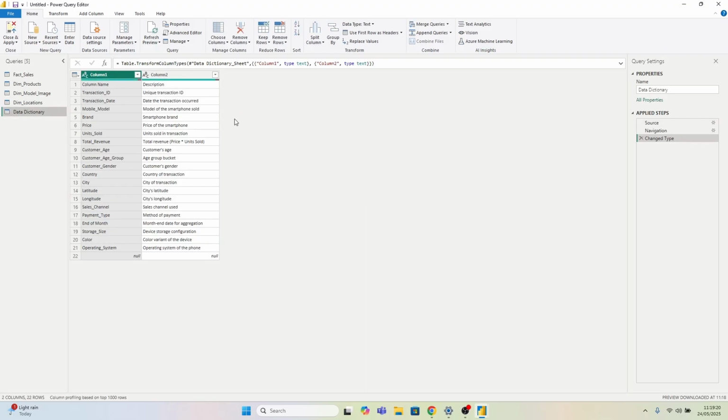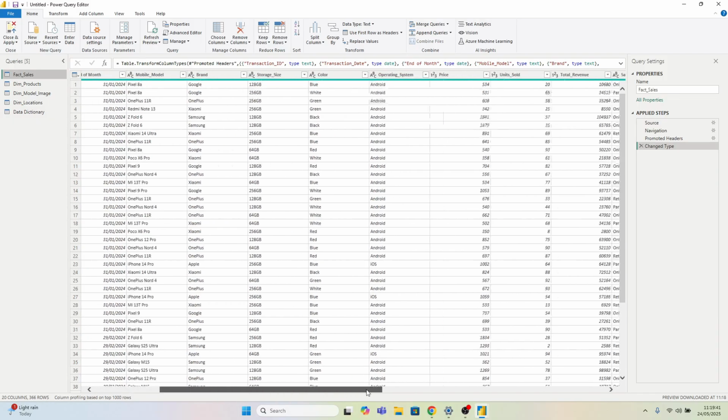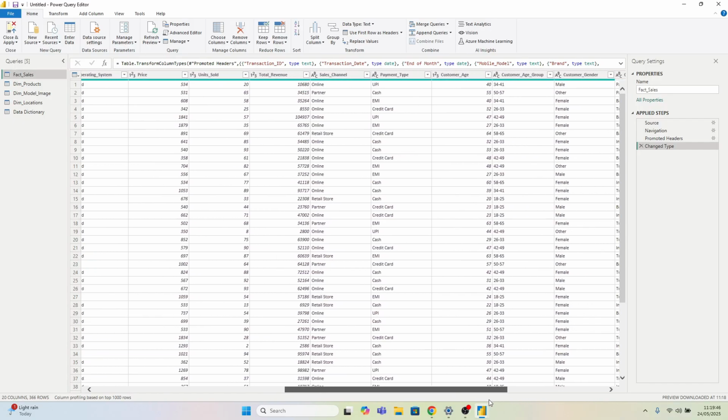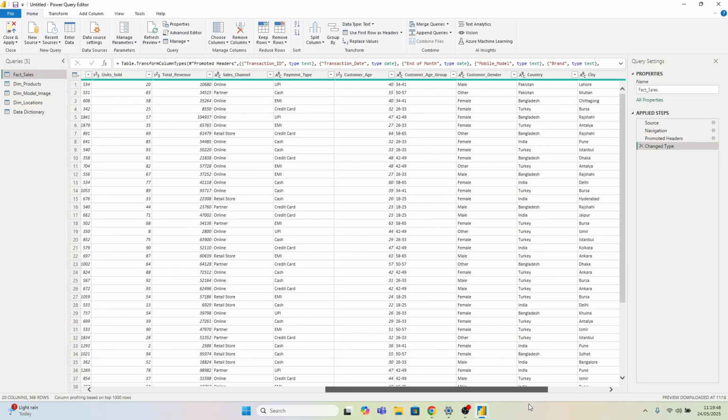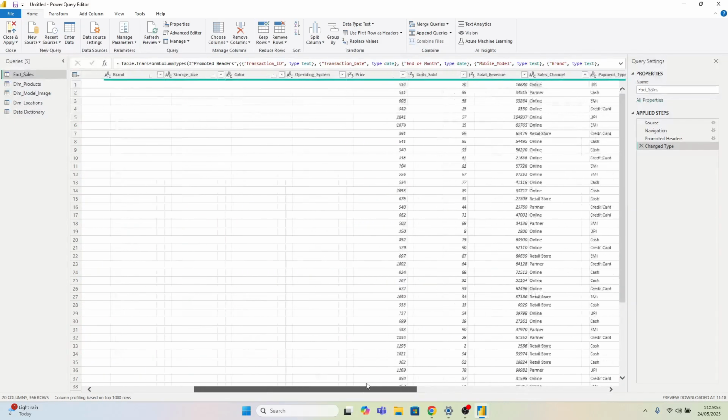So this brings us to Power Query, where we quickly need to perform a few transformations to make sure our model works properly. So we'll come to the fact sales table. On the fact sales table, you'll notice we have the transaction ID, the date the transaction was carried out, the end of that month, the mobile model, the brand, the storage size, the color, the operating system, price. Then you have the unit sold, total revenue, sales channel, payment type, customer age group, gender. Then we have the country, city, longitude, and latitude.